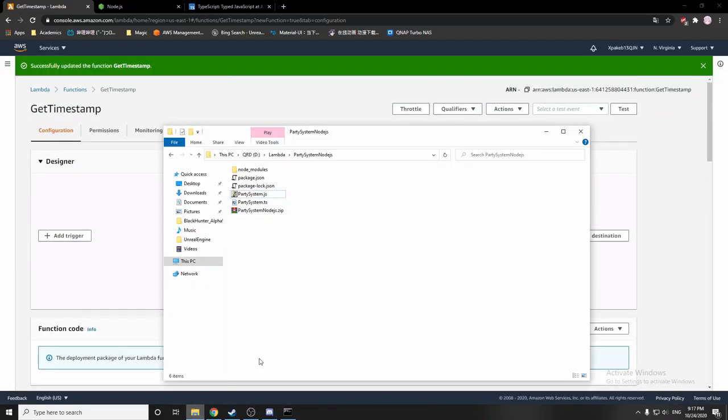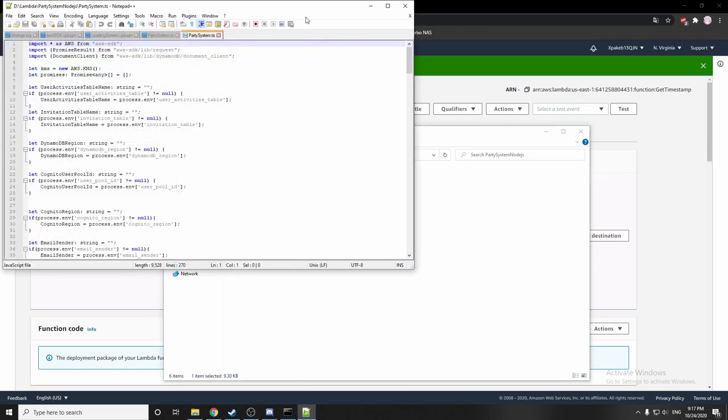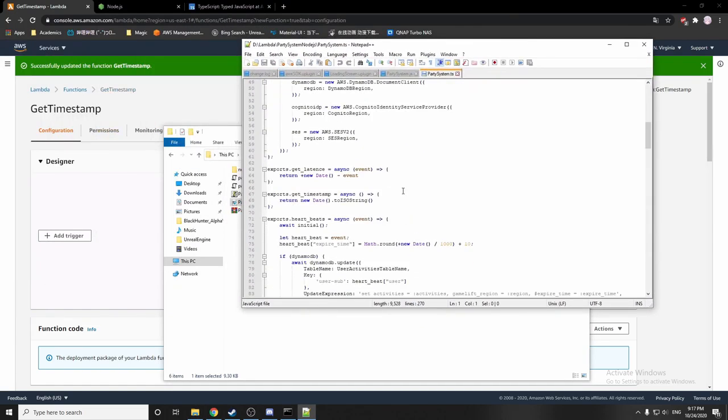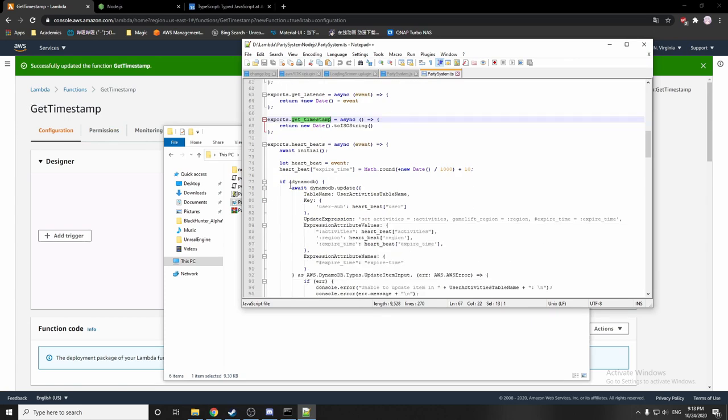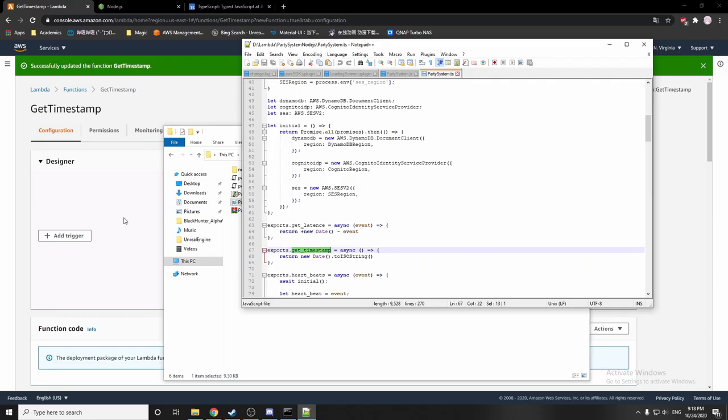So let me see inside of the TypeScript. Actually, at line 67, here is a function called get timestamp. So I want to run this get timestamp in the lambda. So that's why I named this lambda function get timestamp. But there are so many functions in this function code. So how do we actually run get timestamp in this function code?